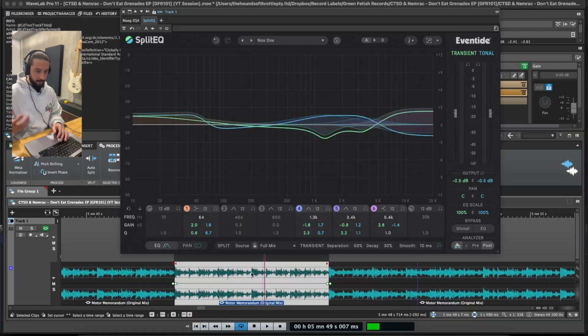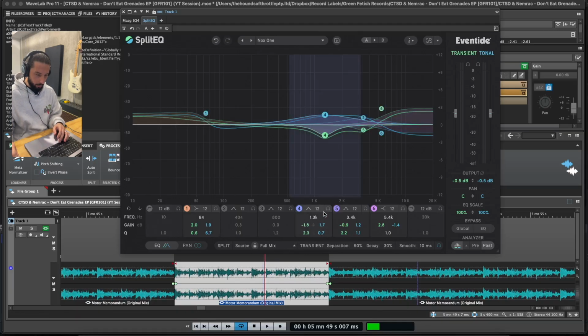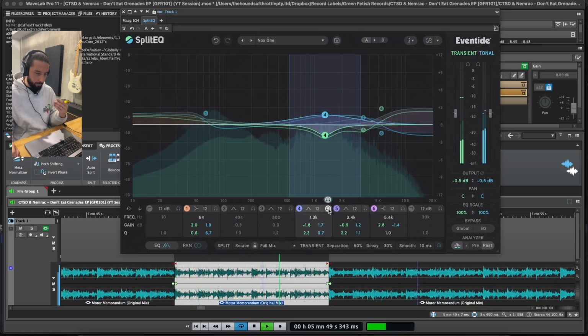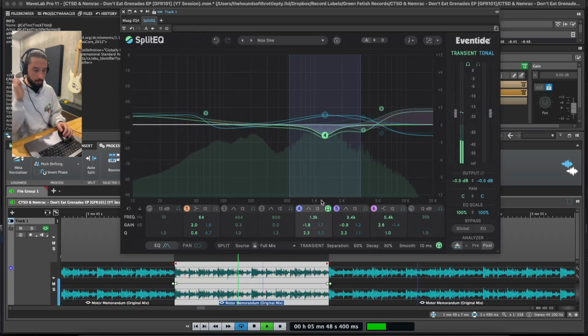These metallic hits that come out, they're just a little bit too much. So if we solo band 4, that's the band together. Then we have the luxury of choosing. I wanted to bring that down. About there.